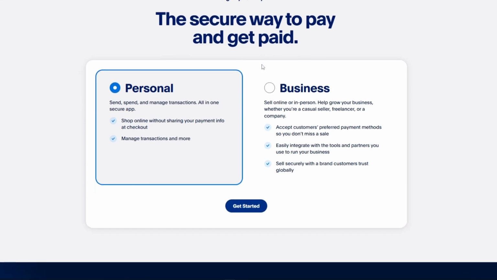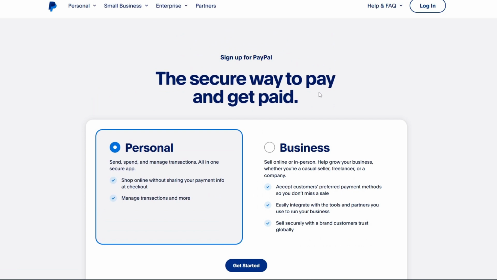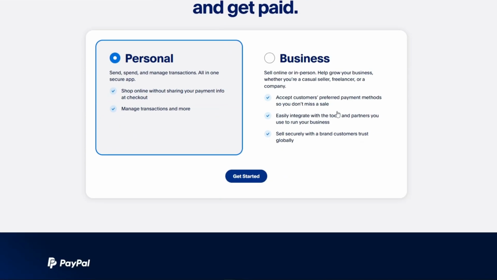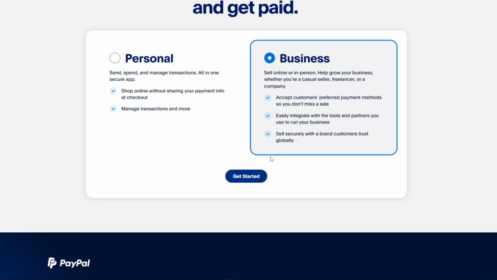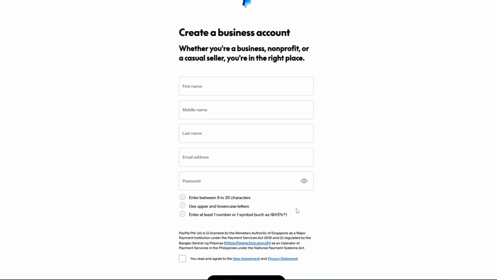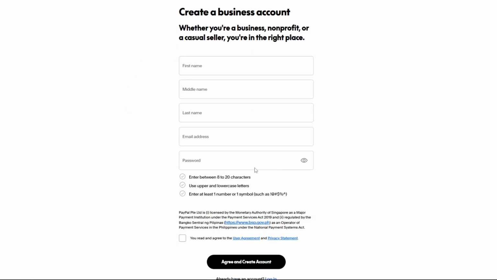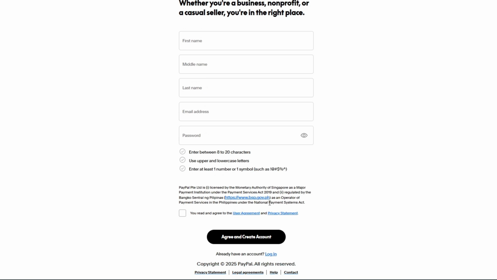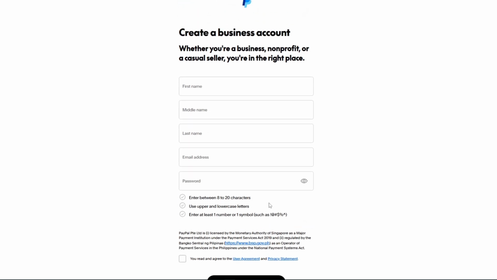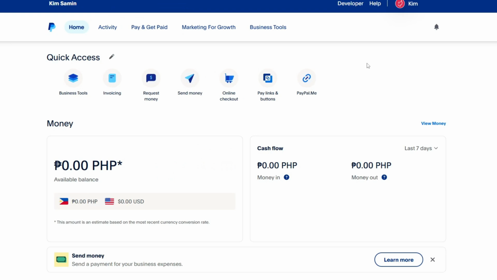But if you're creating an account on PayPal for the first time, you can just select the business option right here, click on Get Started, and once inside, you will have to enter information like your first name, middle name, last name, email, and lastly, password. In my case, I'm going to be logging in to my business account right here. Right after, we then want to create a subscription plan.